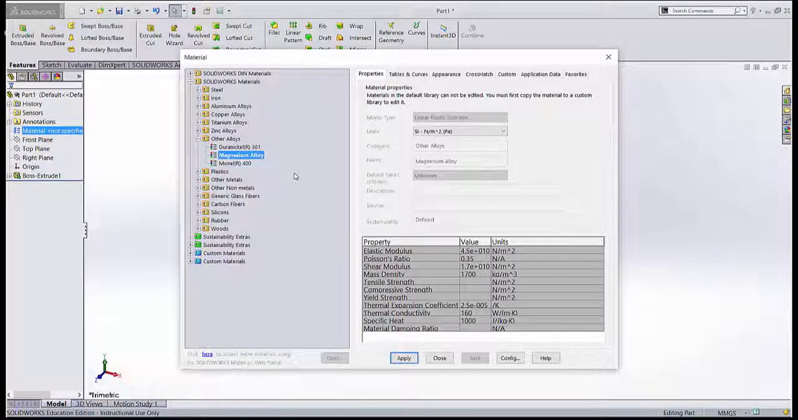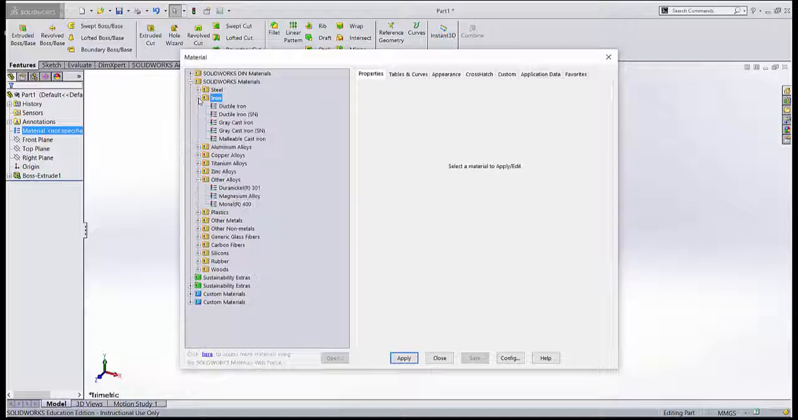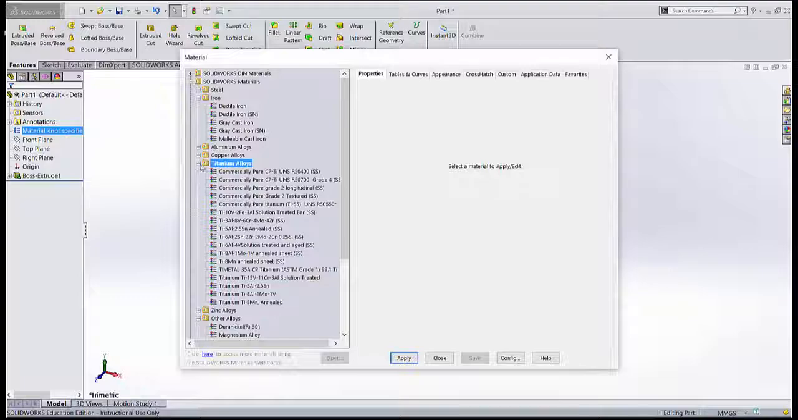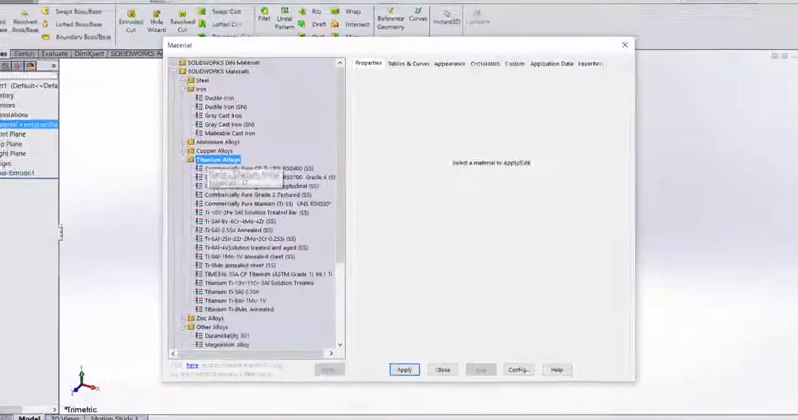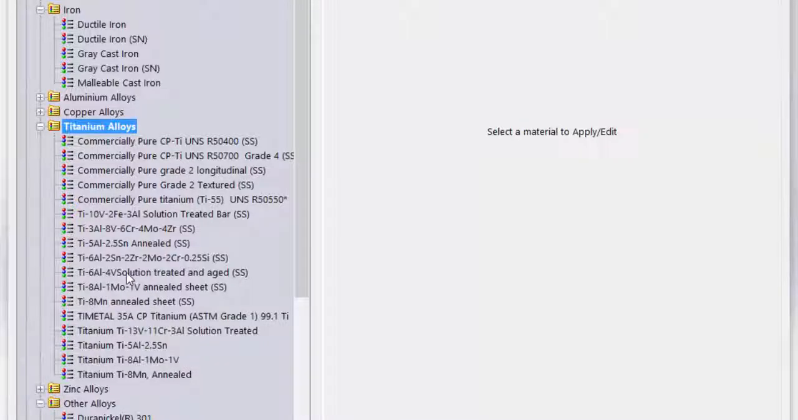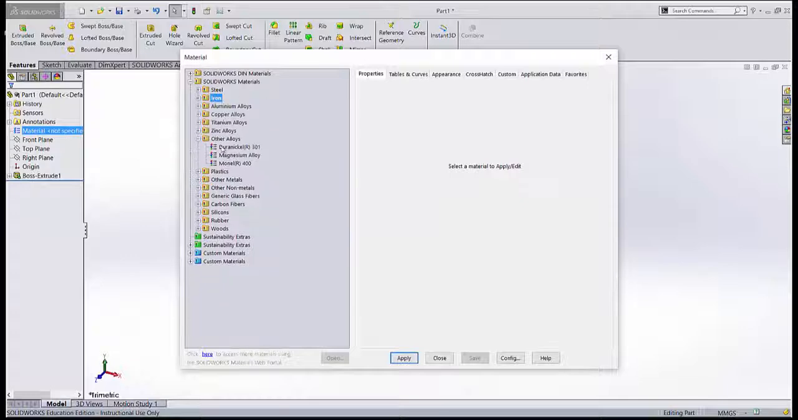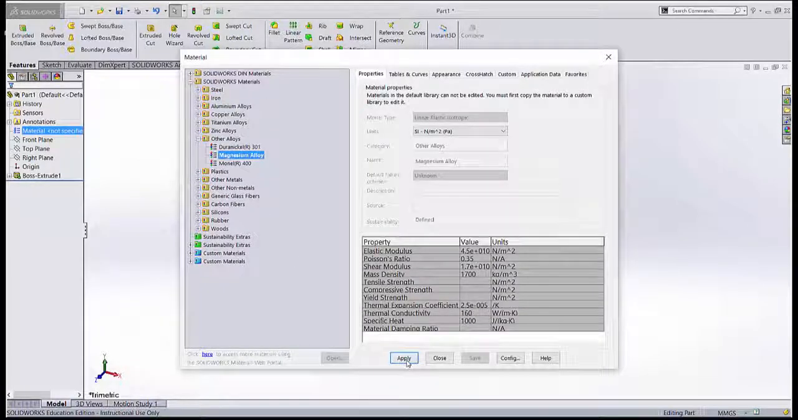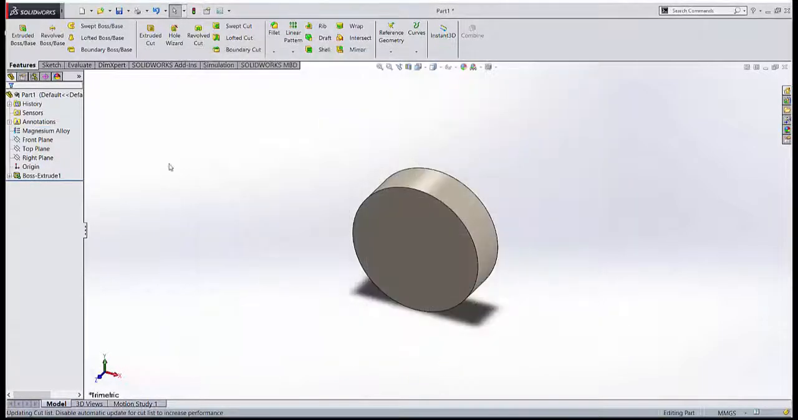For the purposes of your project, you'll be utilizing gray cast iron, which can be found under iron, and a titanium alloy found within the folder for titanium alloys. You'll be using titanium, 6 aluminum, 4 vanadium. Your version may also say that this is solution treated and aged, and that's perfectly acceptable to use. For this demonstration, let's select our magnesium alloy and click Apply and Close. We can note now that the material is magnesium alloy.